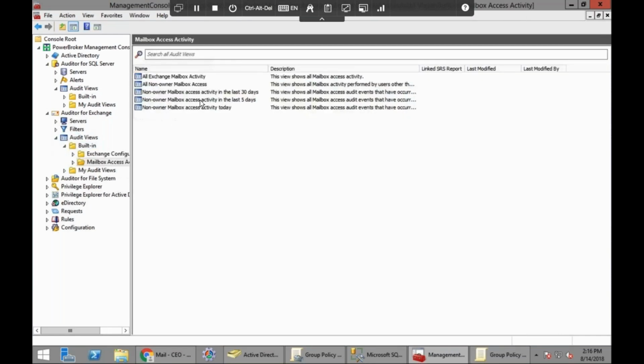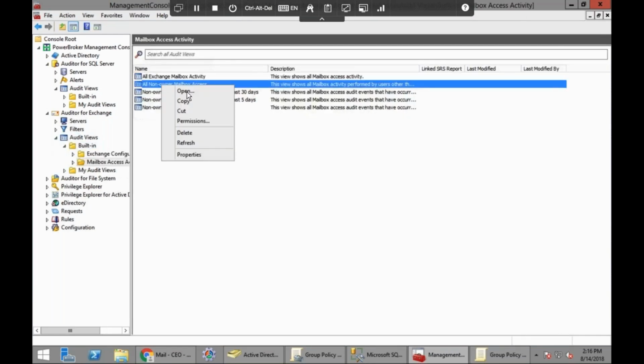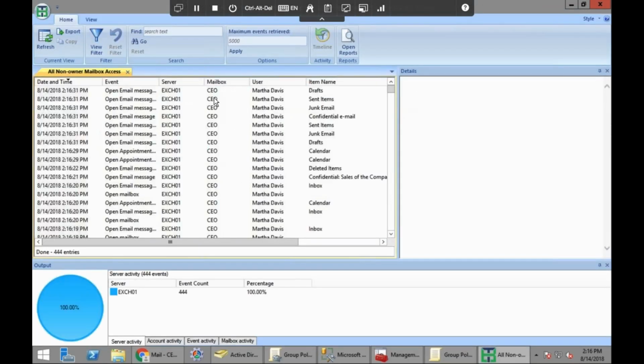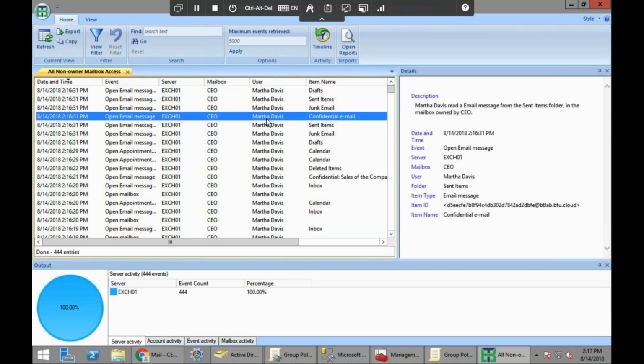I'm going to go into my mailbox activity. I'm going to focus on non-owner mailbox access as well. So we'll go ahead and run this report. And I'll see here that there's been a bunch of changes recently. So depending on what I have the agent auditing, I'm going to capture all of those changes, so that I could see here this confidential email was open.